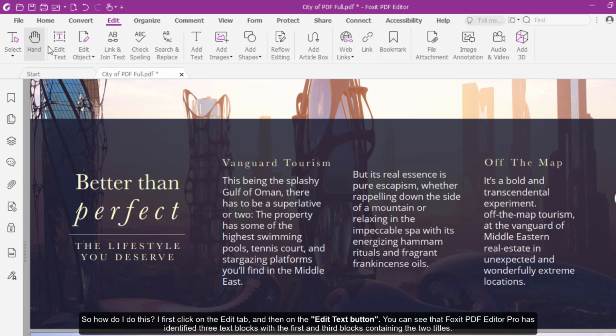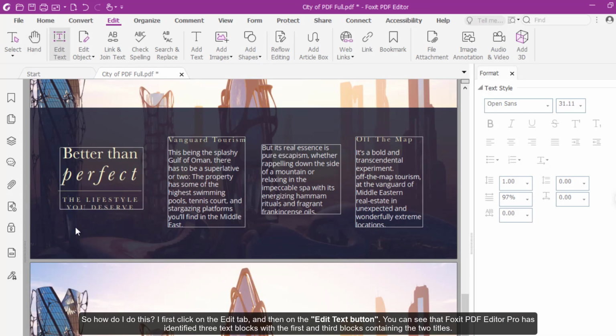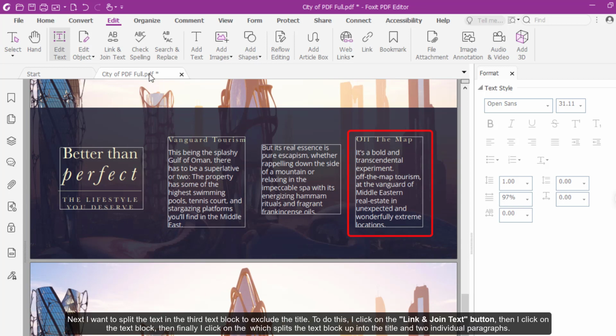I click on the Edit tab and then on the Edit Text button. You can see that Foxit PDF Editor Pro has identified 3 text blocks with the first and third blocks containing the 2 titles. Next, I want to split the text in the third text block to exclude the title.